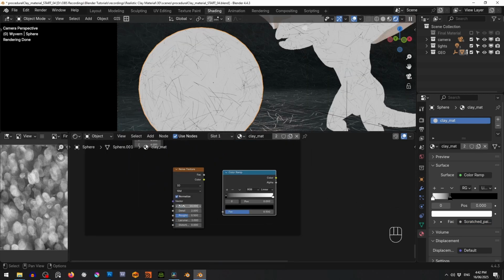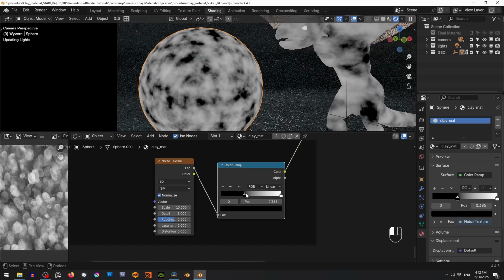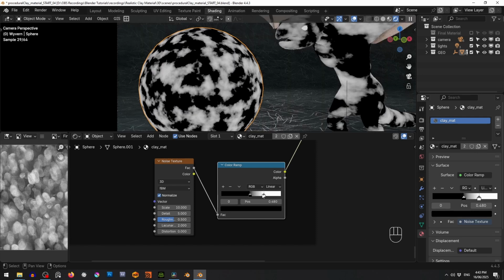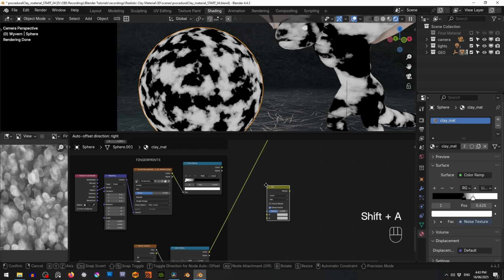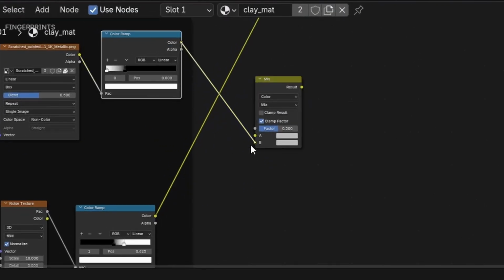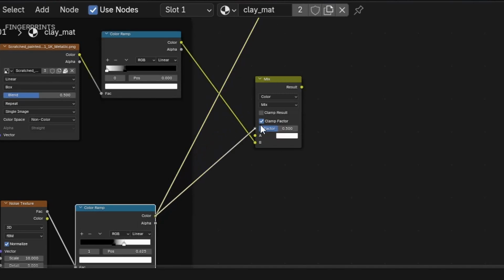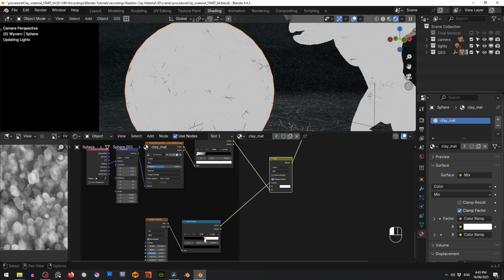Set the scale to around 10 and the detail to 5, and then crunch the black and white values on the ramp closer together. If you preview this, the white areas are where our scratches will be, and the black parts will get masked out. Create a new mix node, plug the scratches ramp into the bottom slot, and set the top slot to be pure white. Then plug the mask ramp into the factor. You can now use the mask ramp to dial in how many scratches you want.